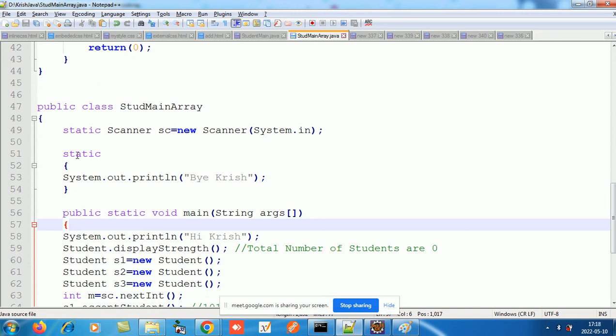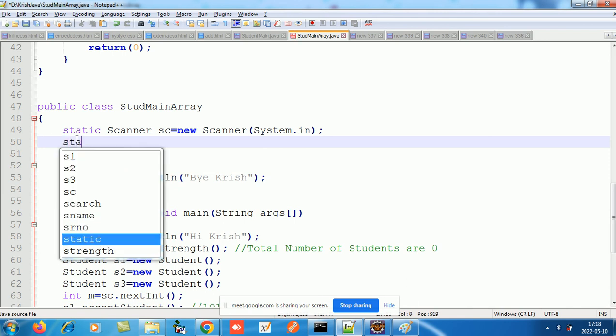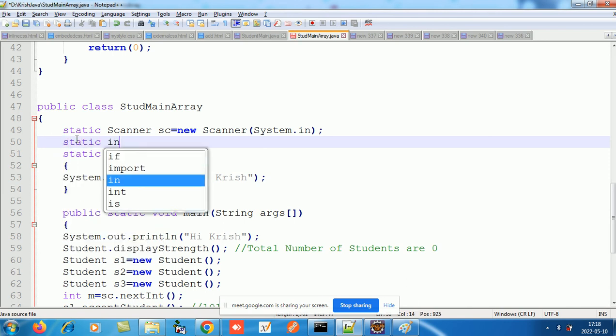What is it used for? To initialize static variables. So whatever static variables you have in the class, you can initialize them. By default, a static variable is initialized to zero. So if you want to initialize it to any other number, you can do that within the static block.